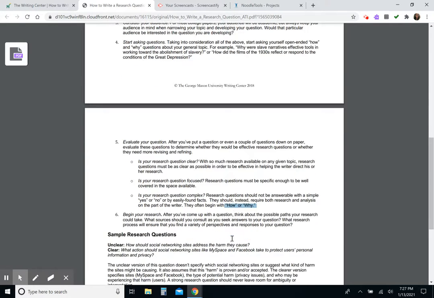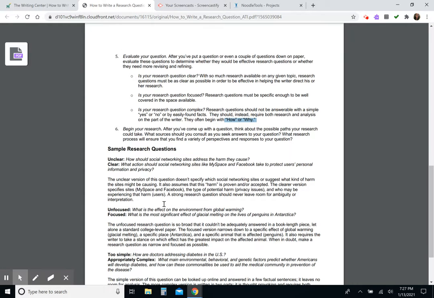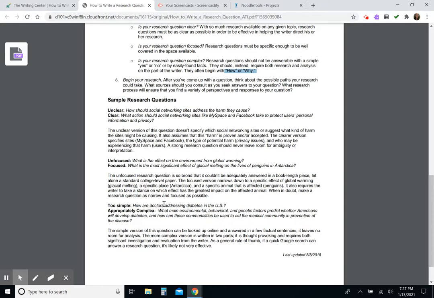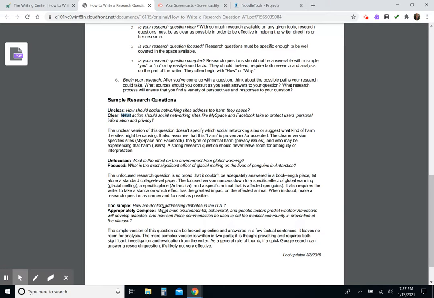And so underneath here are some samples of research questions. Some of them are unclear, some of them are clear, they're focused, they're simple, right? And so this document goes through how to take your idea and turn it into a clear question. One thing I want you to notice is that every one of them, even the unclear ones, even the unfocused ones, they start with the words how or what. Both of these begin with what, and this last one is how and what. So your research question will need to begin with a how or a what, maybe even a why.